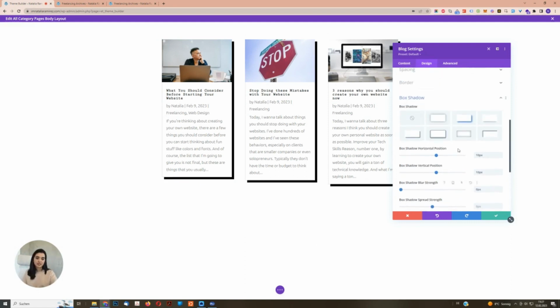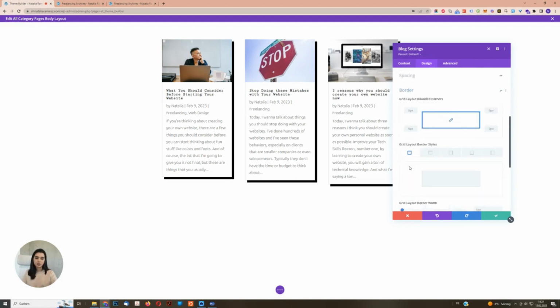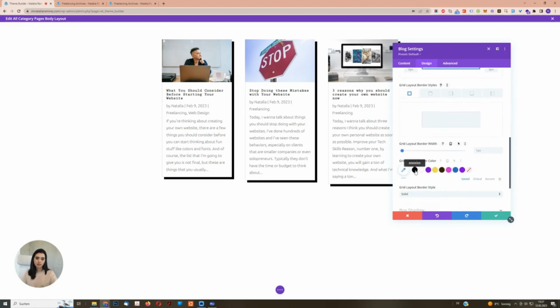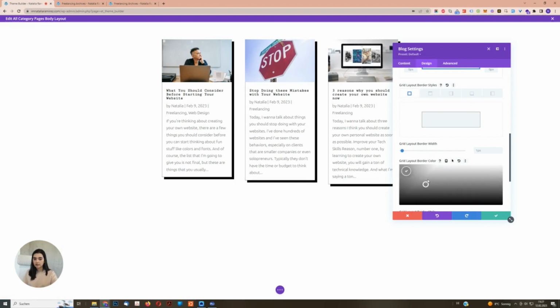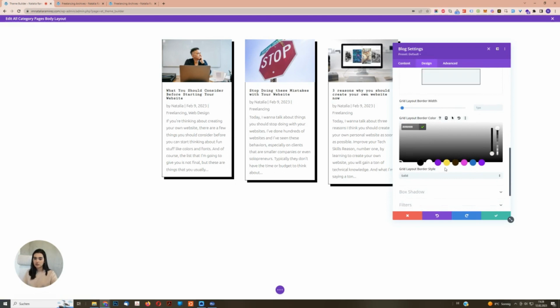And one last thing that is missing here is the border. I'm gonna give 1 pixel, but in black. It already has 1 pixel border width. Now you can see that the border here is black. Before it was like some kind of light gray, almost invisible, but I like it to be just solid black.